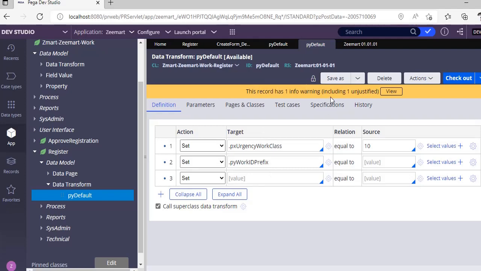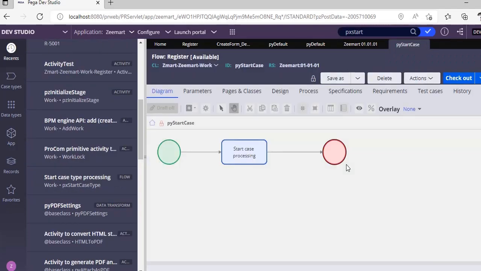And there is another flow where the particular case would be initiated. That is nothing but pyStartCase. This pyStartCase is very important. When the user clicks on create case, this pyStartCase would be invoked in the backend.